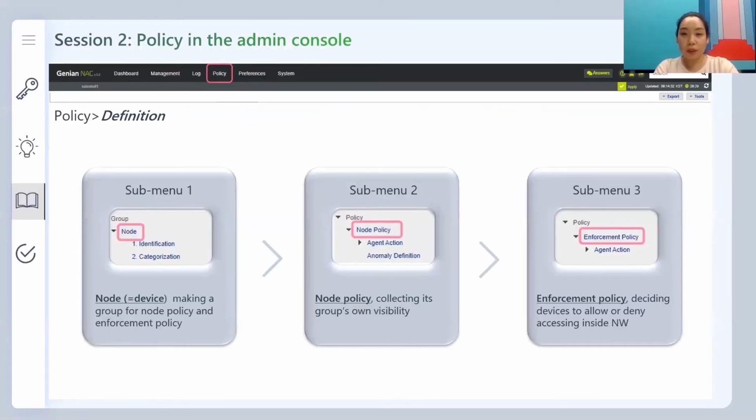In the policy menu, there are three sub-menus. The first one is node, and then node policy and enforcement policy. They have their own definitions we have to remember for setting the policy. So let's check each one by one.